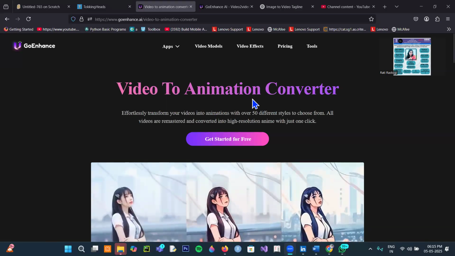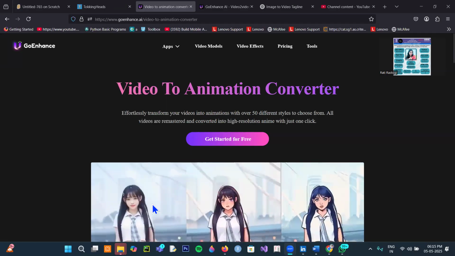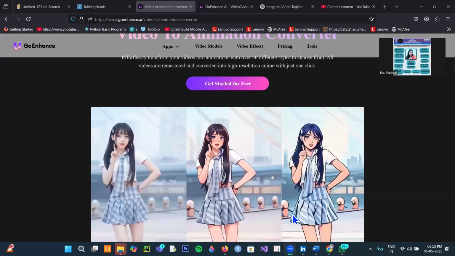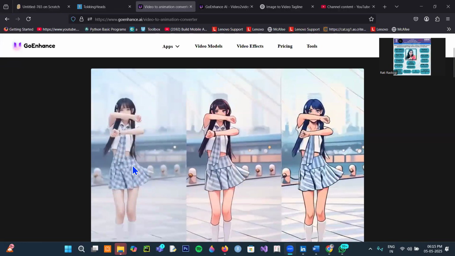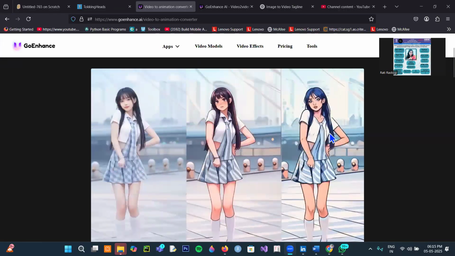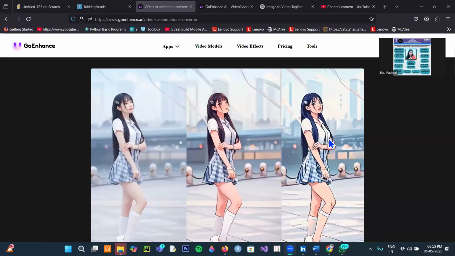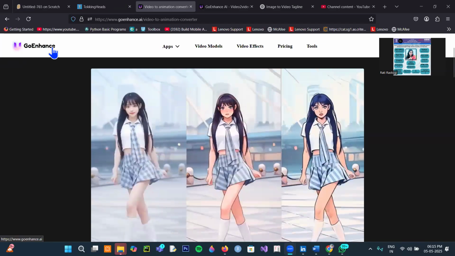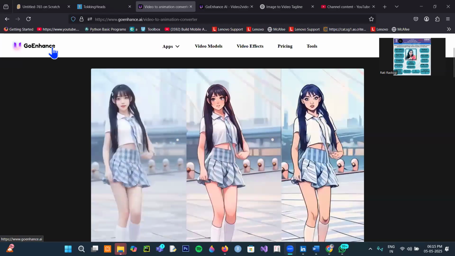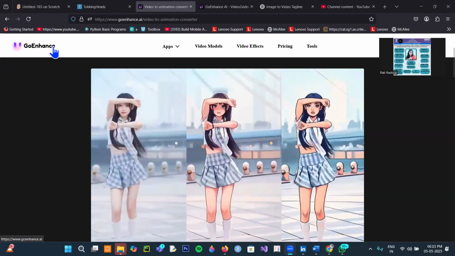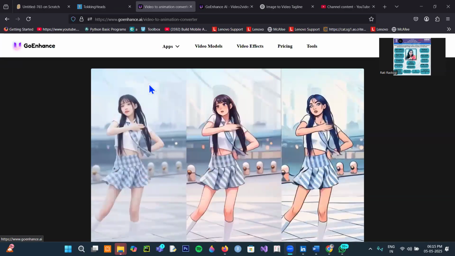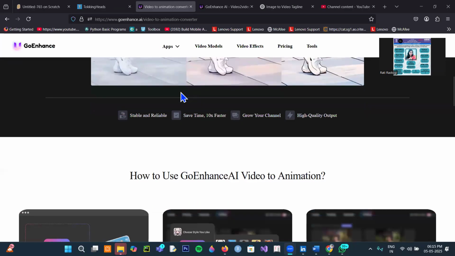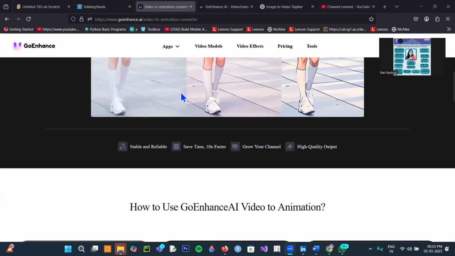In this video, you will learn how you can convert your video into anime. As you can see on my screen, this is a simple video and I have converted it in two types of anime. So you can also do it with the help of this, and the app name is GoEnhance. Right now I'm showing you the free version, so you can do it for 2 or 3 seconds. But if you like it, definitely you can purchase it and make it more than 2 seconds.